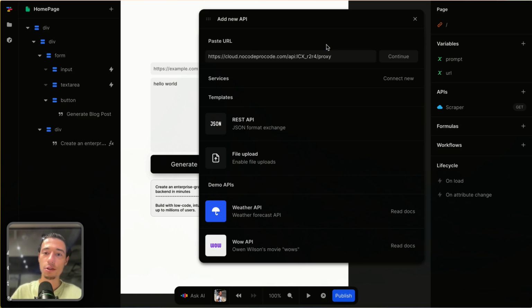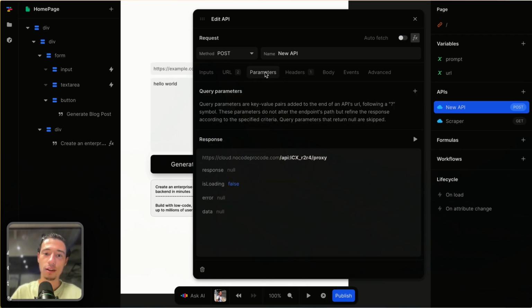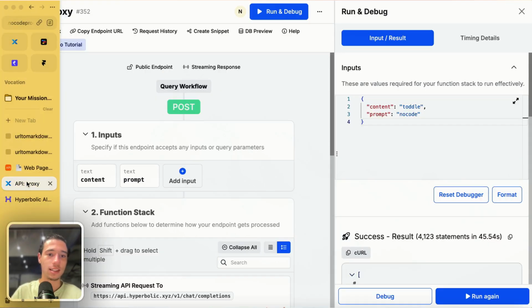We'll paste this URL inside of here. We go on continue. This one is a post request. That's what we need to have. And we have in here headers. We need to set the body though to send data to it, because as you can see inside of here, we have content and prompt.